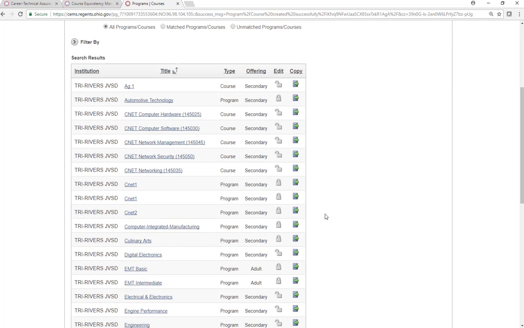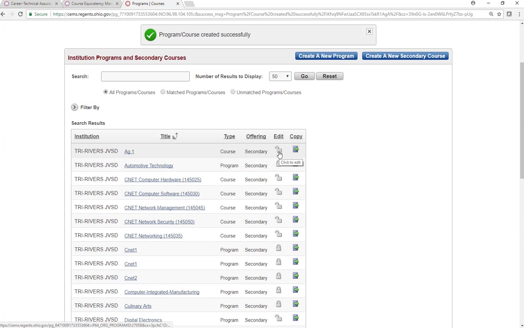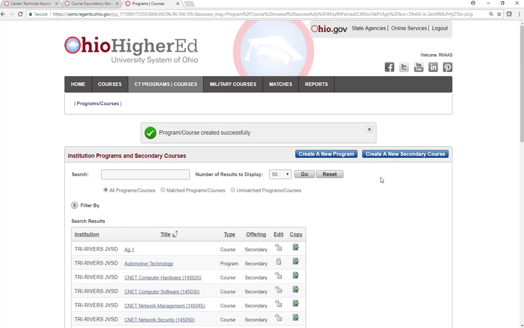You'll see your course in the list of courses, and again, that course will have an unlocked padlock because it has not yet been used in a match. And that is how you create a new secondary course using the affirmation document.